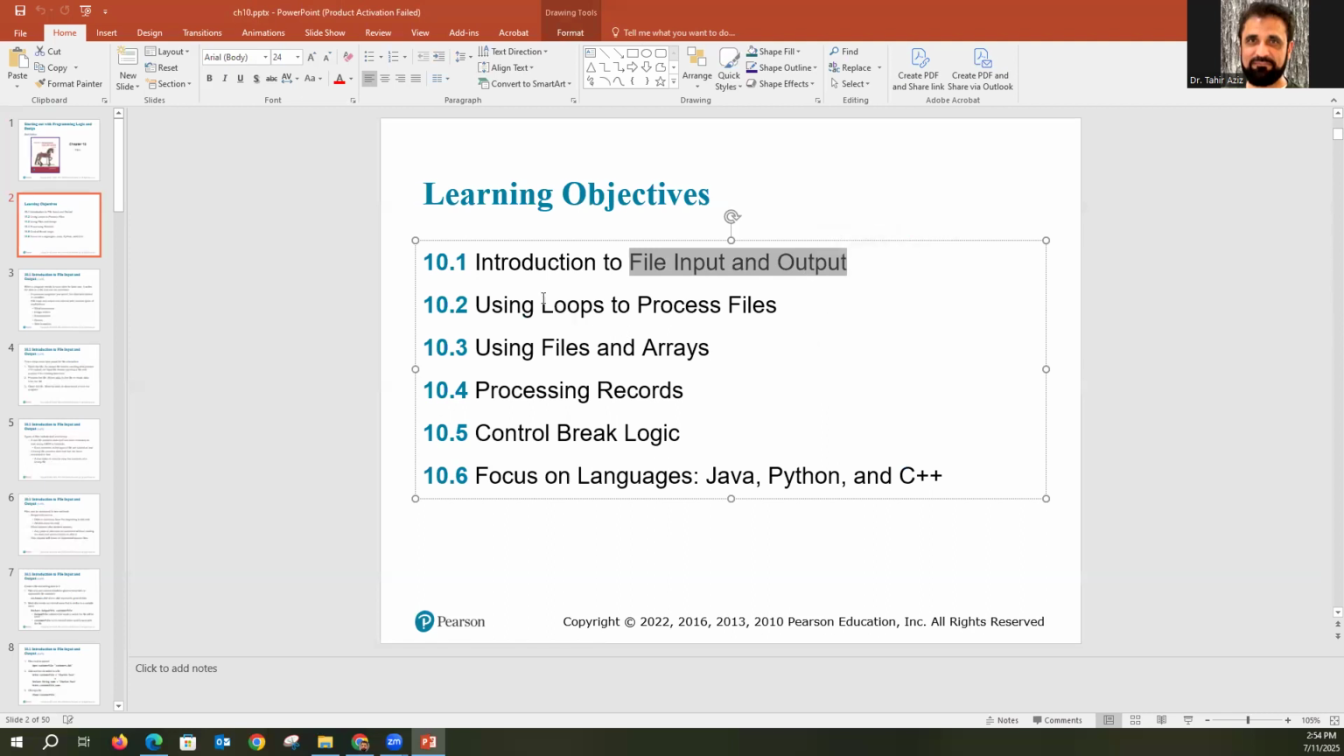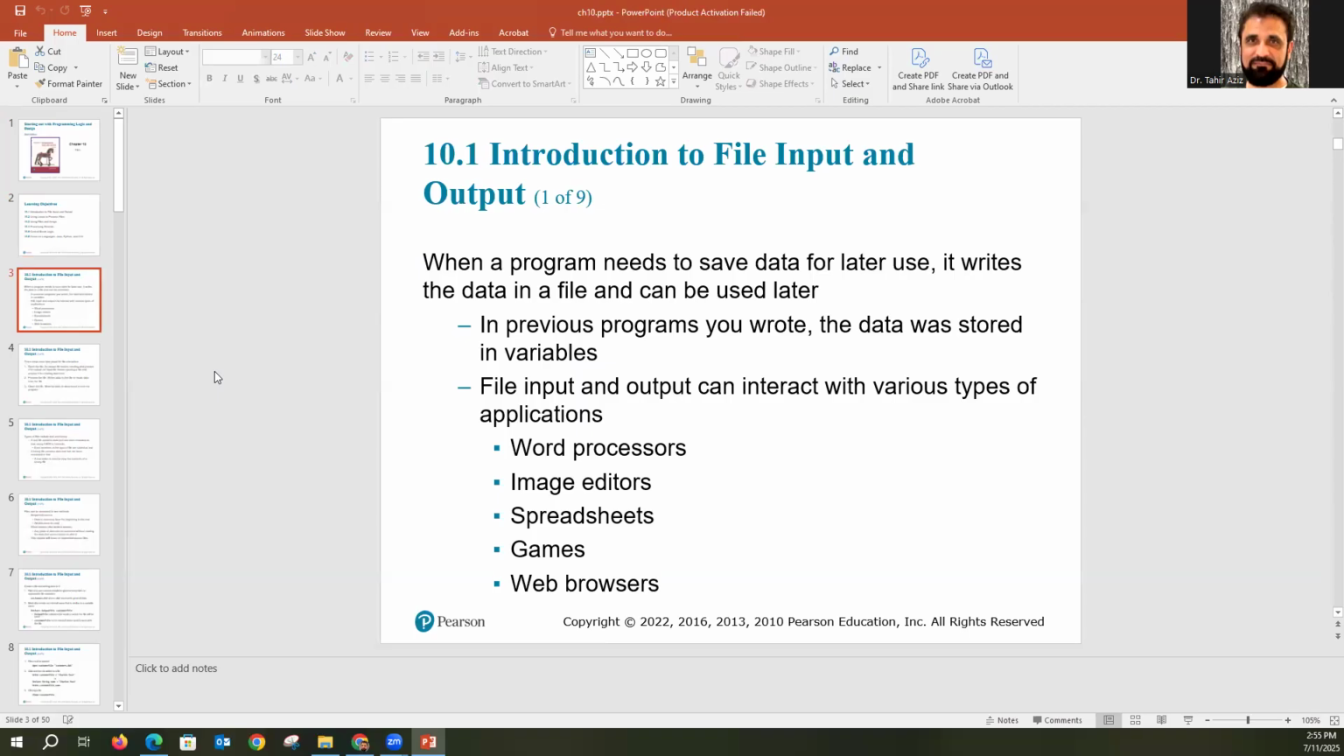We'll learn about how to use loops to process the entire file, and then how to pick up the data and use arrays, how to process these records once we have picked up the data from a file, how we bring it to our program and process it, and also control break logic. And then we'll see the implementation in three languages as we have been doing for some time. Now, files.